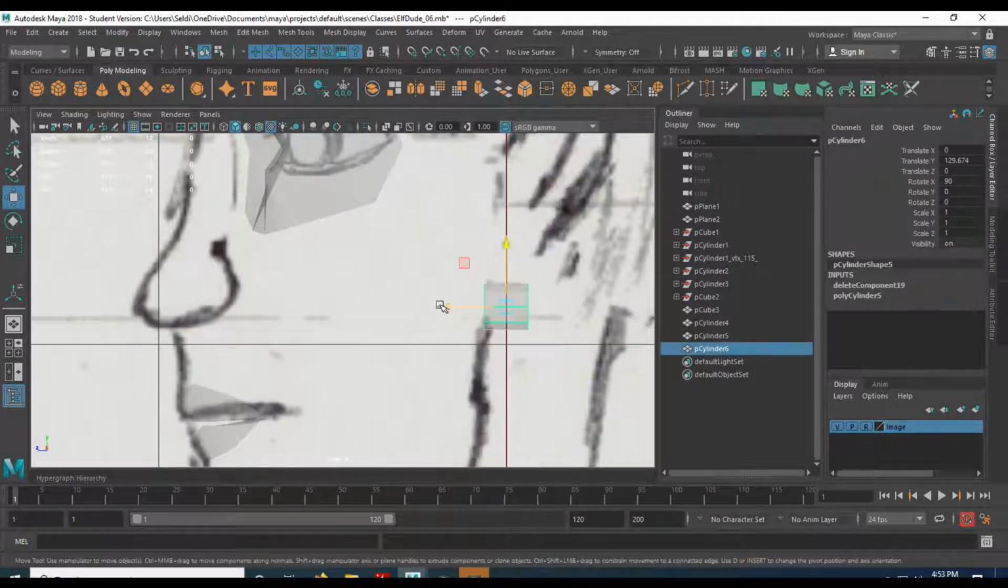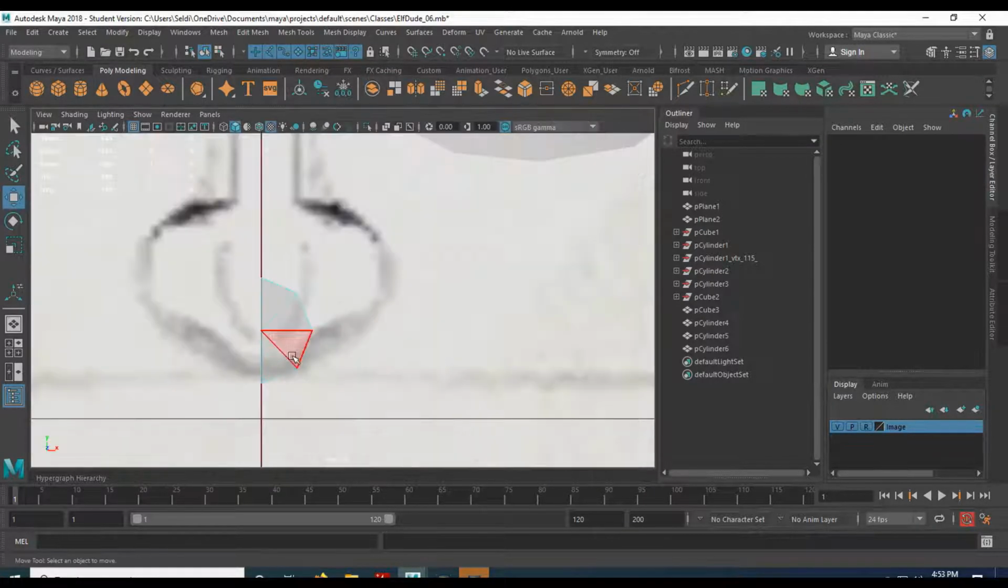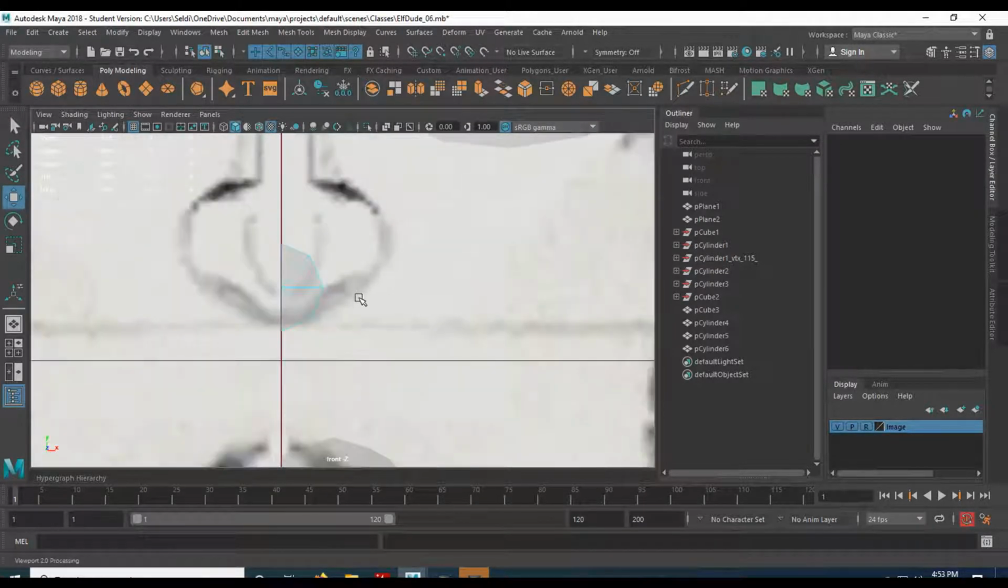Let's go to object mode. We'll move this to the front of the nose. We'll go to face mode, and I'll grab those, delete those off. So now I have just this little cap. Okay, so let's pull this into position.